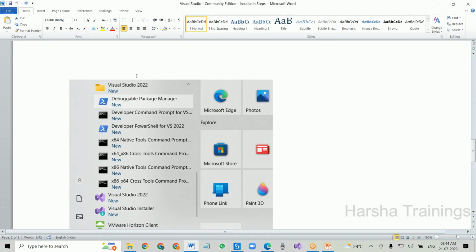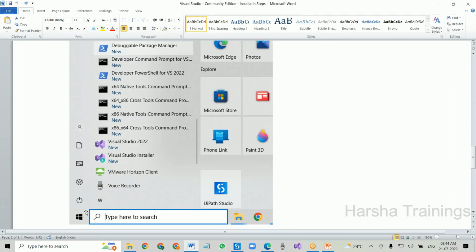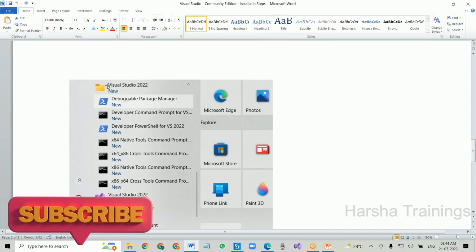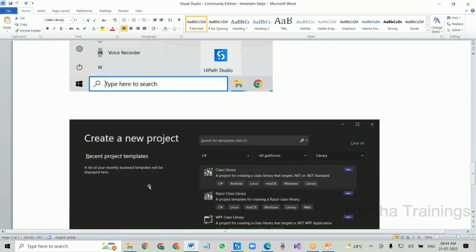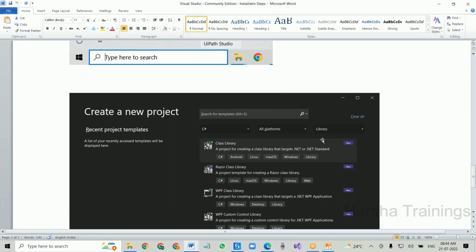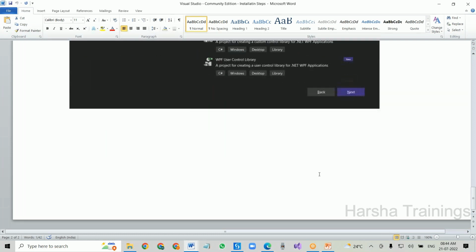So once it is successfully installed, you can see like this. If you go to the Windows button, we'll see the Visual Studio 2022 folder, and you see all these components are installed. This is the new Visual Studio 2022, the IDE for Visual Studio. I've shown you the beginning dialog of Visual Studio. So with this, the installations are completed.